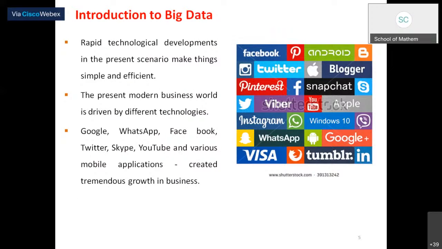Okay, fine. So why do we need to think about this big data concept? Participants, do you have an idea? Because every day we are coming across these terminologies. Do you have an idea why we need to have the technology called big data?